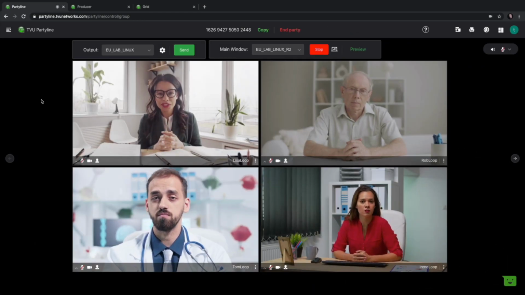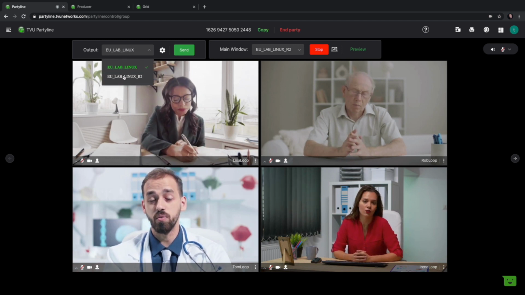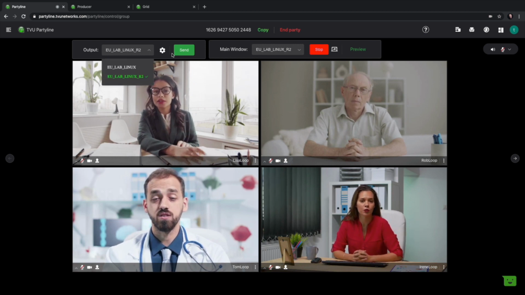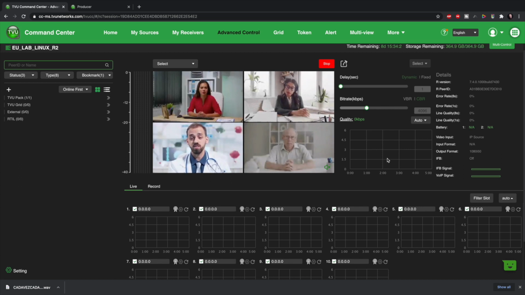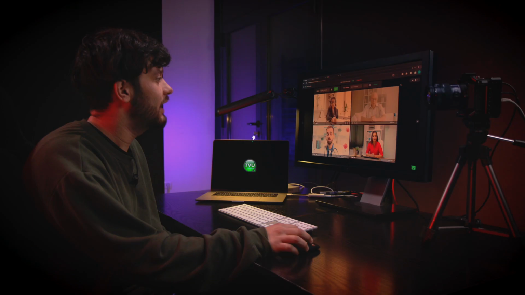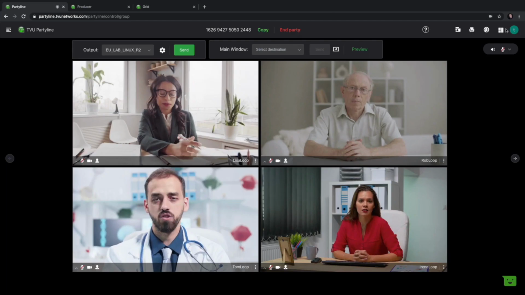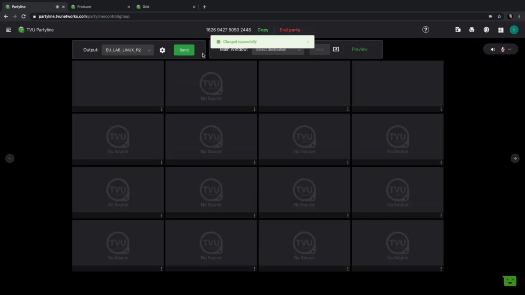We just added 2 more people to the call. We can output this grid to one of our receivers. Let's do that now. Let's see how it looks on the receiver. And of course, if we select a different layout, we'll send a different grid. Let's select 4x4, send it to our receiver, and see what that looks like.